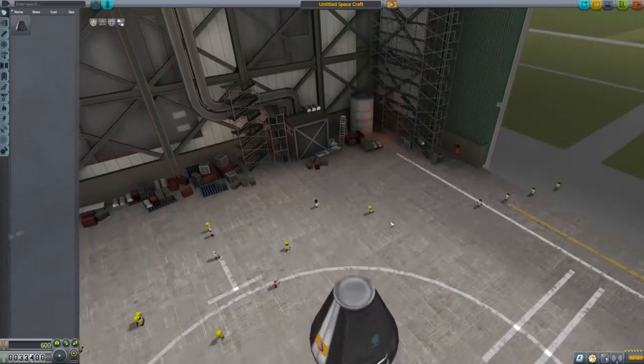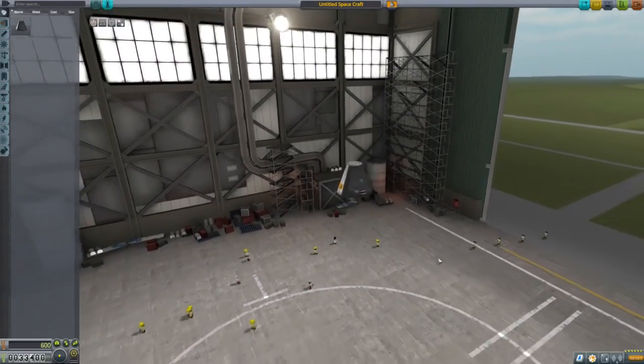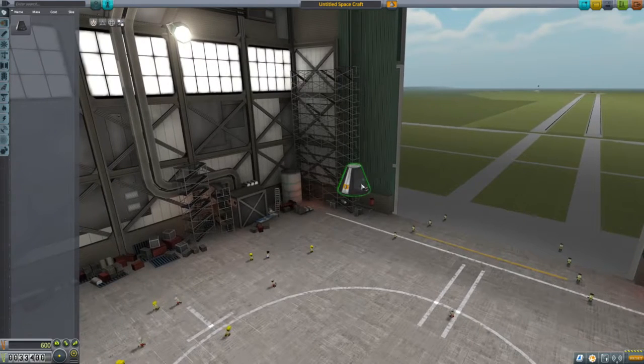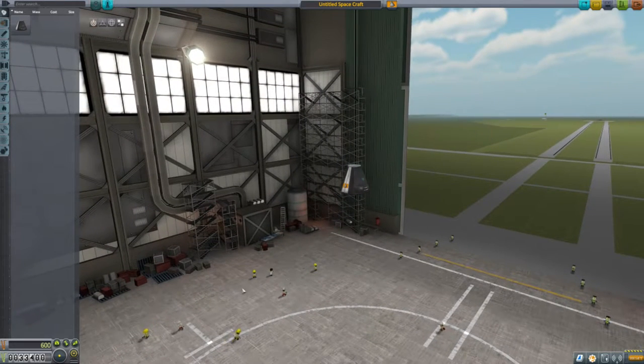So we'll go back up. It's kind of annoying controls, I won't lie. It takes a little getting used to, okay? All right, so we got your first part now. You can only attach things to certain parts.